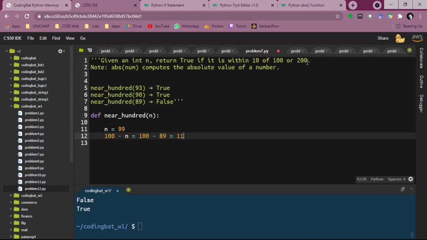And the same idea with 200. So if we have here 199, and we're going to check with 200, what would be the value here? 1. And 1 is within 10? Yes, so it would be okay. But if we have 189, what would be the difference here?